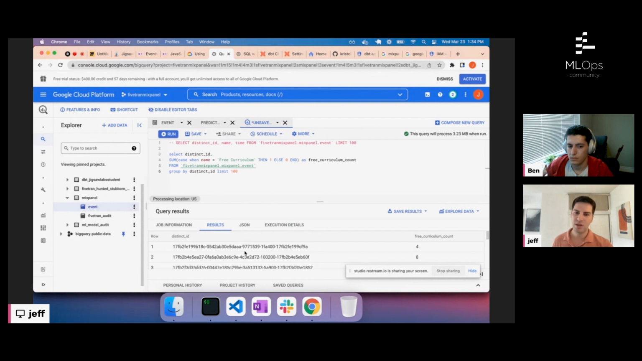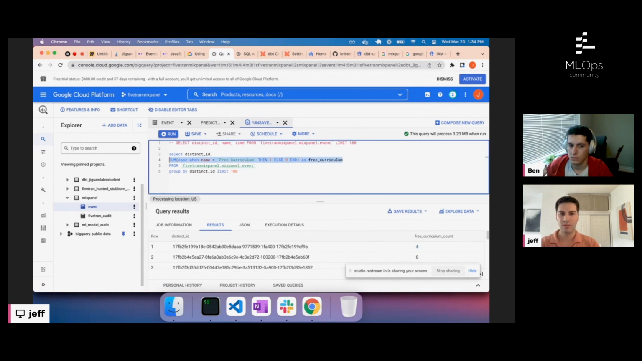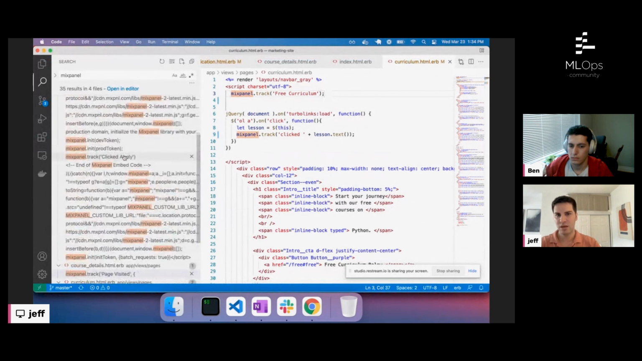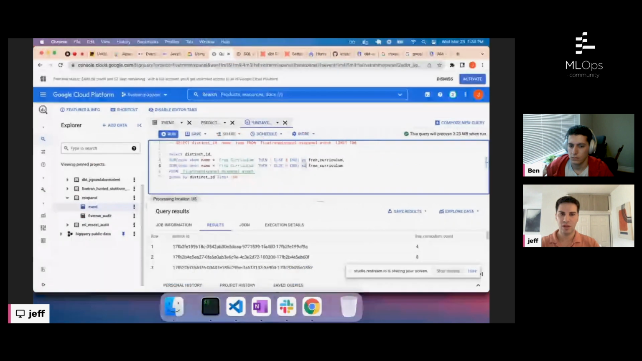Okay, you can see that each of these users is unique now. We know that this user clicked on free curriculum 4 times, and this one clicked on it 8 times. Now let's just call it free curriculum, and then we can do this for the different events. Let me look at the Mixpanel track again. We have free curriculum, and we have clicked apply. That's our target.